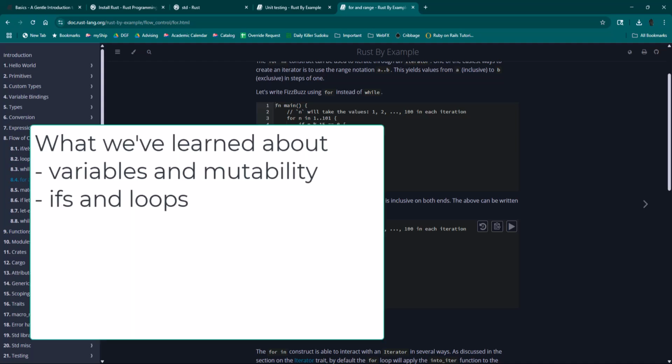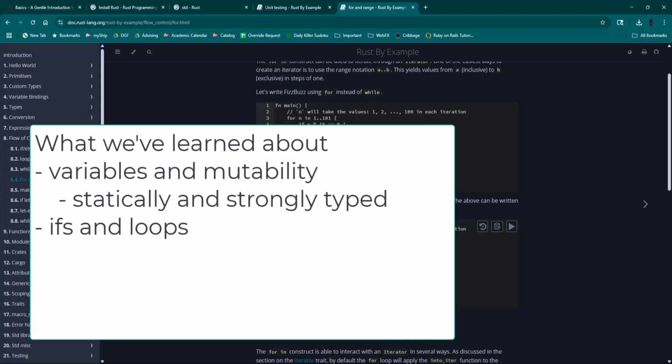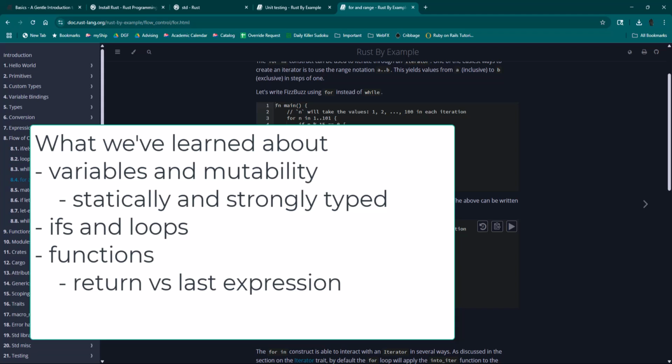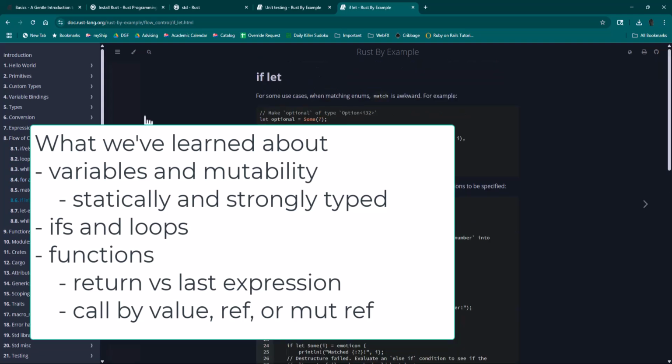Okay, bottom line. We have variables, mutable, immutable. It will not switch types for you. So you have to be really careful about the types of your variables, which we actually like. Functions and how they return things, how we pass information into functions, and the interestingness of call by value, call by reference, call by mutable reference. No, we're not going to do if let.